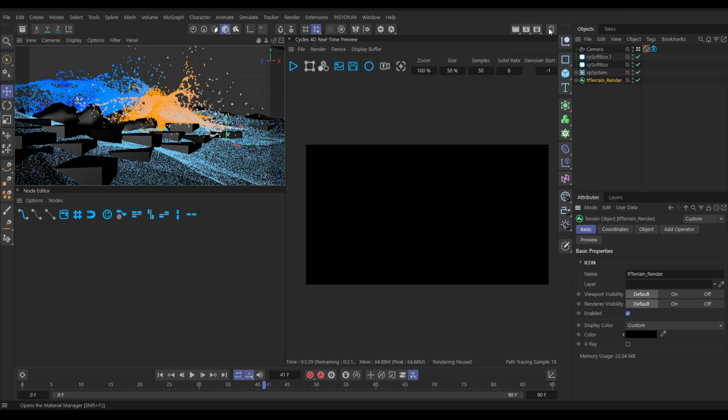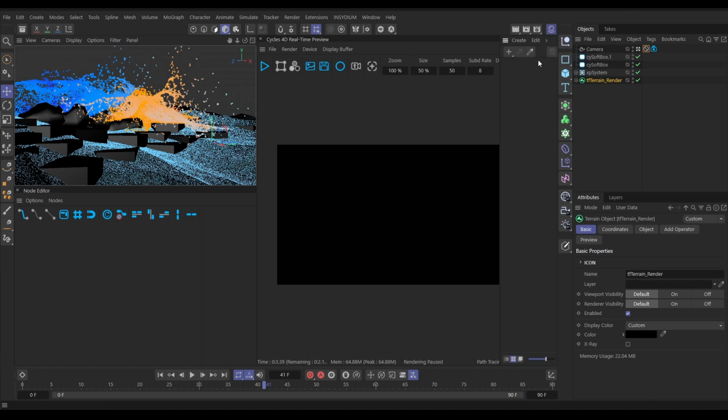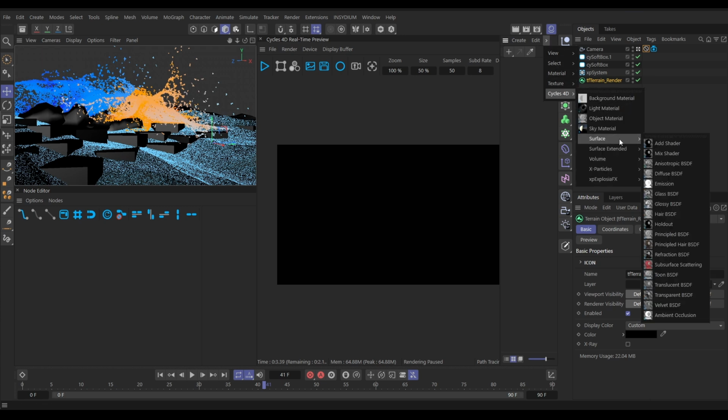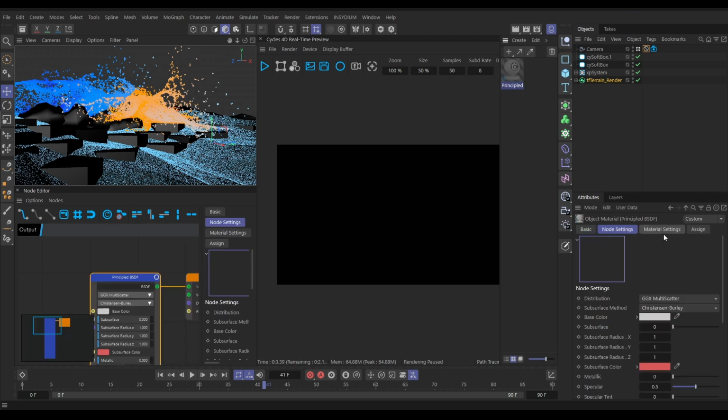We'll go to our material manager here. We'll click on this arrow and we'll click Cycles 4D, Surface, and we'll bring in a principled BSDF. This is a very good material. Now this material is really a do-all material. It can do subsurface scattering, it can do diffuse materials, it can do metallic, it can do glass, it can emit light, all from just one node.